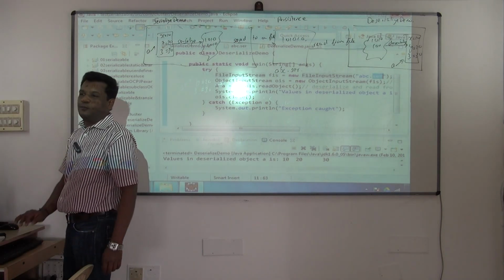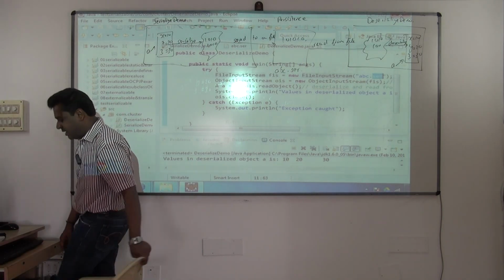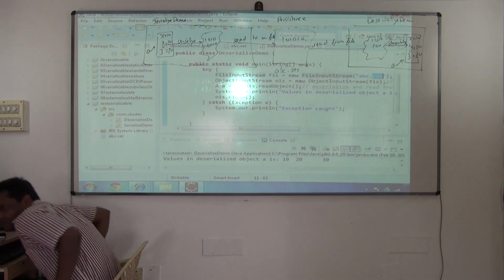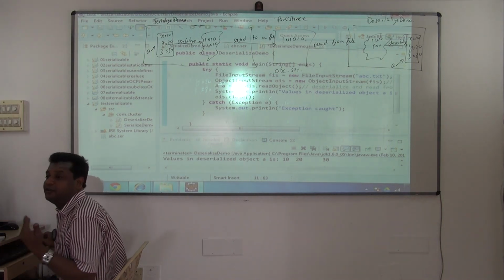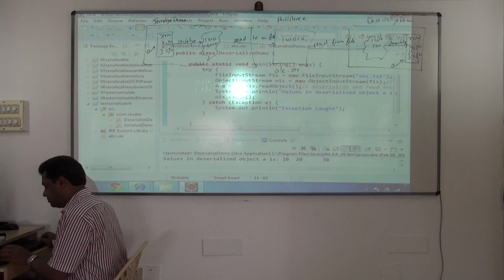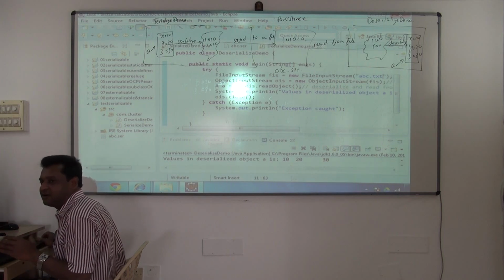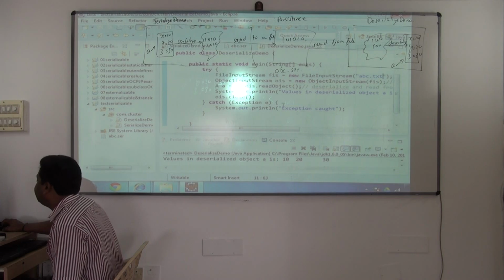If you are having little doubt about what is .scr, I can name it as .txt also. See this, I'll just show you. You can give any extension. I can give .doc, any extension I can give. But the convention followed is .scr. See, a new file will get created now. Called as what?